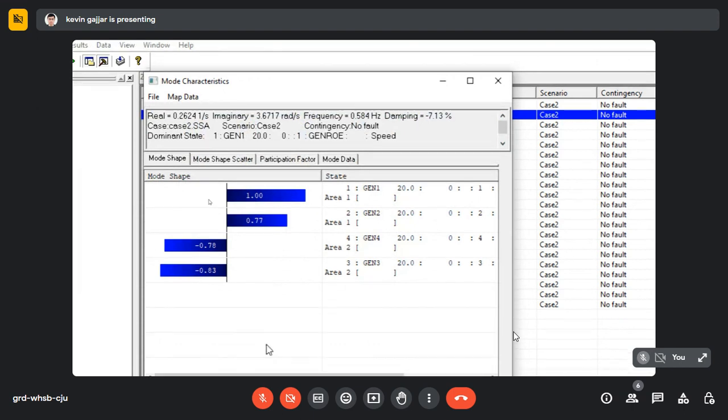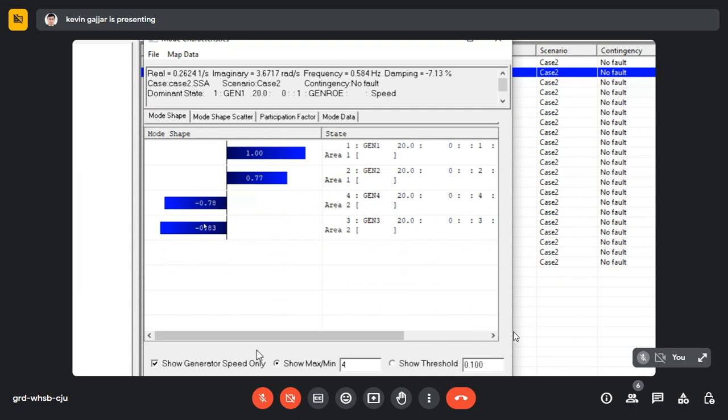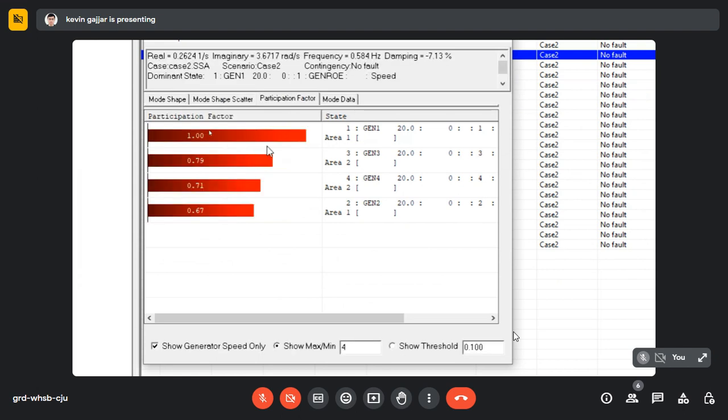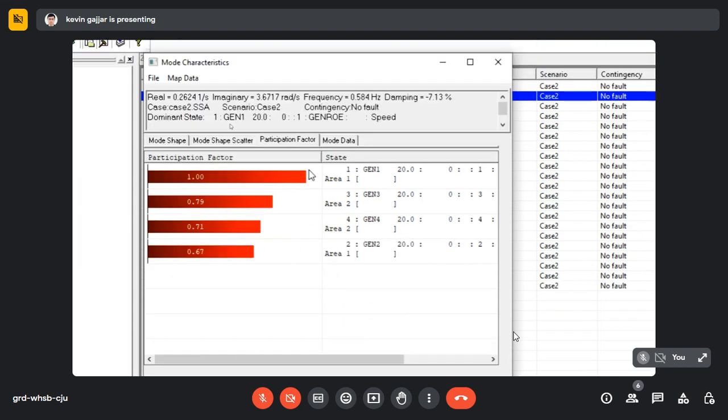I'm just assuming that you know the basics of eigen analysis, what the mode shape is and what the participation factor is. I'm assuming that you know about it. So it will show the mode shape, what are the states involved with this mode, and a participation factor, that is, which state has higher participation and which state has lower participation. So all those analyses you can do here.